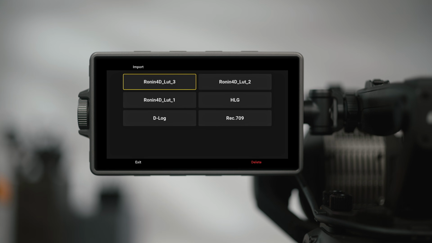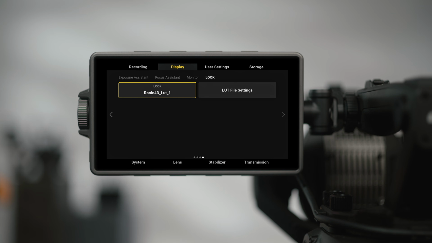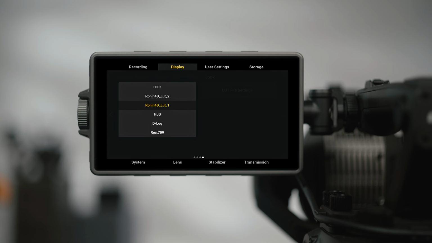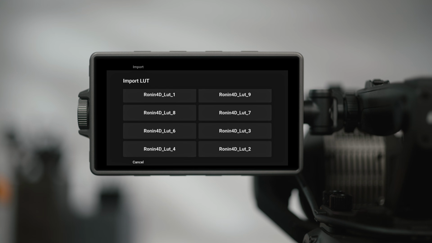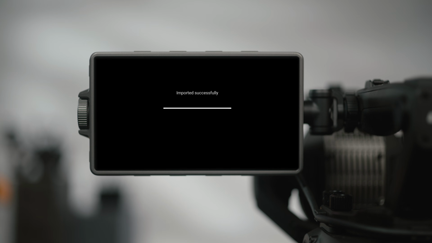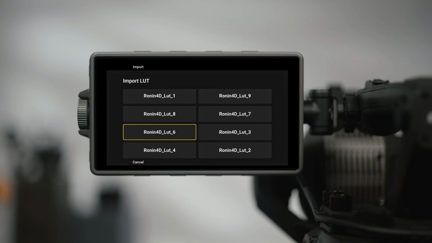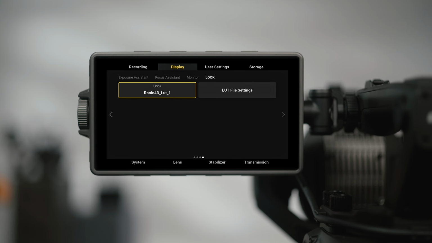To delete a LUT, select the file, tap Delete, and confirm deletion. Then tap Cancel to return the previous page and check the updated look list. To add a LUT, tap Import to view all LUT files in the storage medium. Select the LUT file you need and tap Import again. After importing, tap Cancel to return to the previous menu and check updates on the look list.